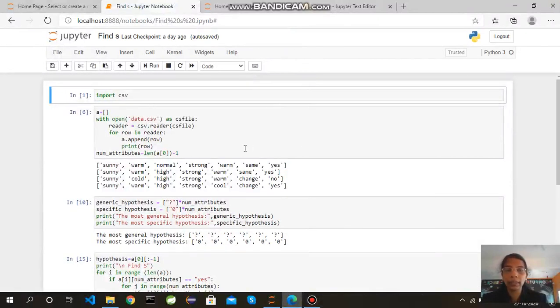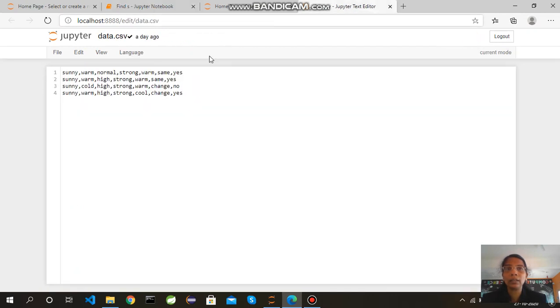Students, I'll show the Python code for the Find-S algorithm implementation. You can download Anaconda Navigator and use your Jupyter notebook for machine learning programs. For the first program, it's enough to import the CSV package alone. Here I'm creating an empty list and you can open your dataset file. The dataset should be a .csv file.